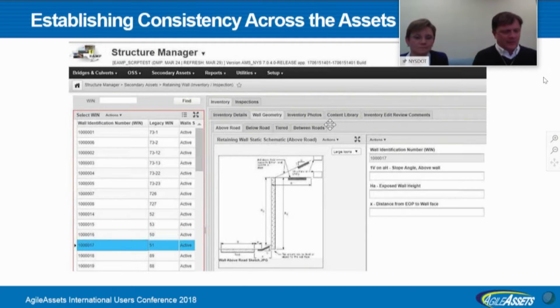I just want to jump in here too. What you'll notice here is the basic design structure that we're trying to use for all our secondary assets. You'll see the gutter on the left side that has the overall inventory. That's common. You've probably all seen that in other modules in Agile. We've developed this tab structure where every secondary asset will have a tab for inventory, one for inspection, one for photo images, and one that is typically for sketches.